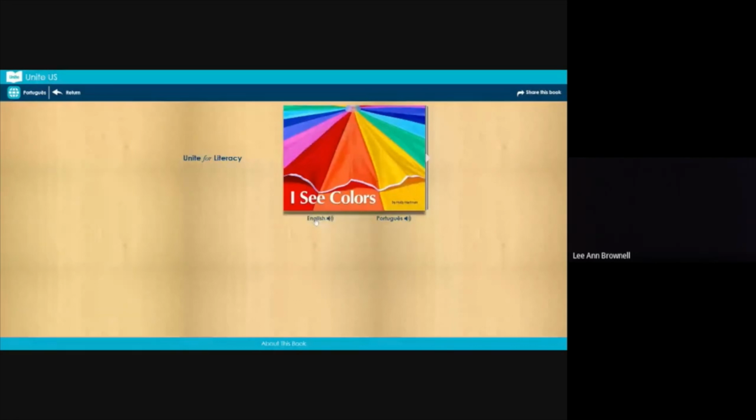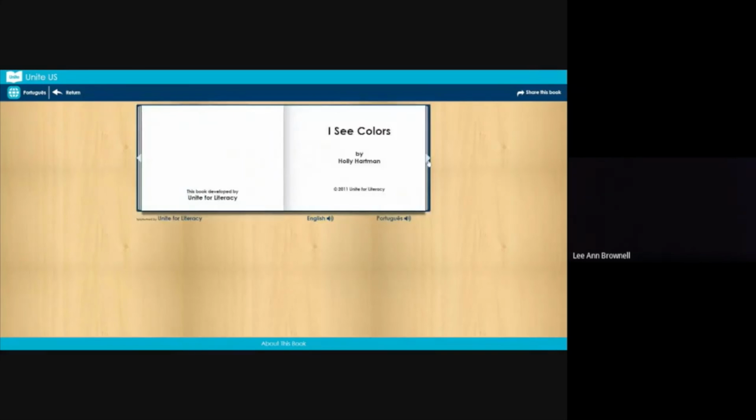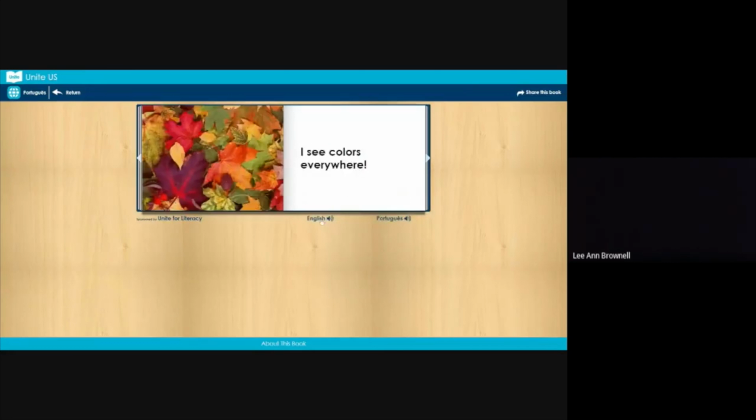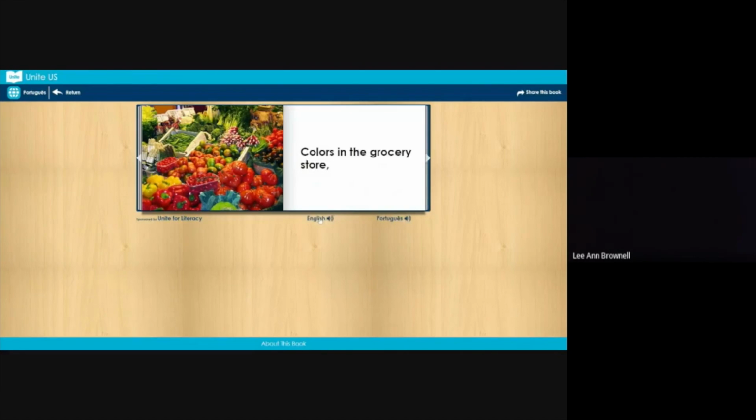I See Colors by Holly Hartman. Eu vejo cores, de Holly Hartman. So it will read in English and Portuguese. Colors in the grocery store. Cores no mercado. So fantastic website.